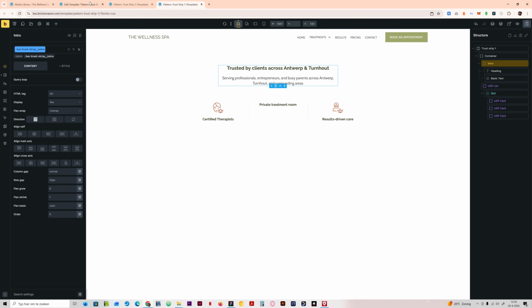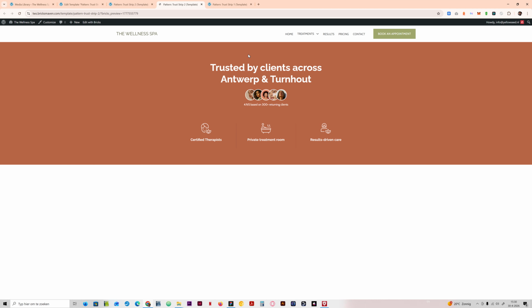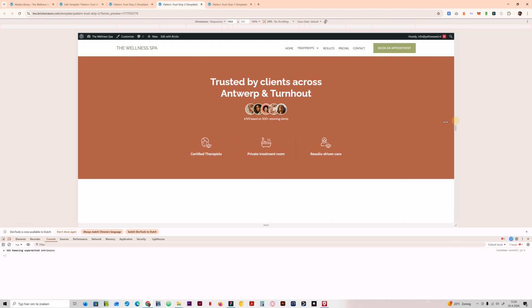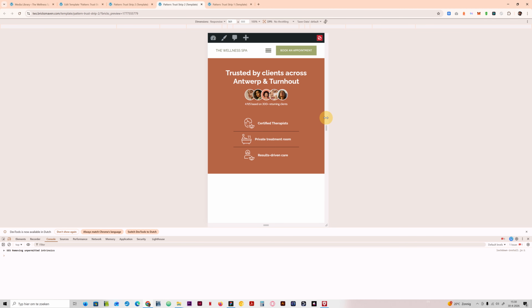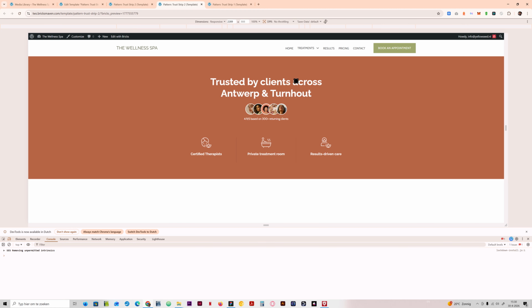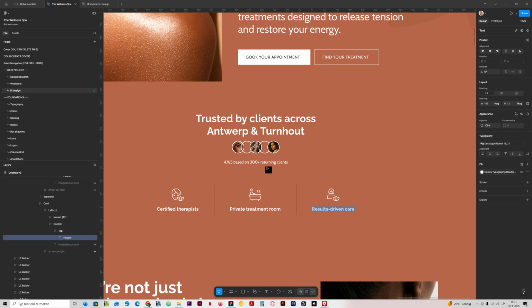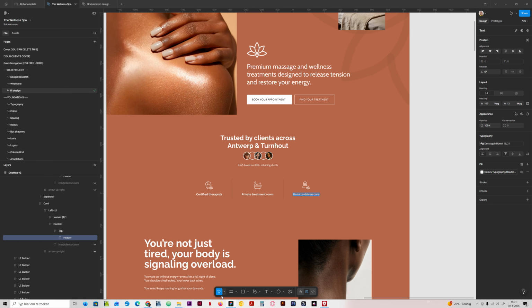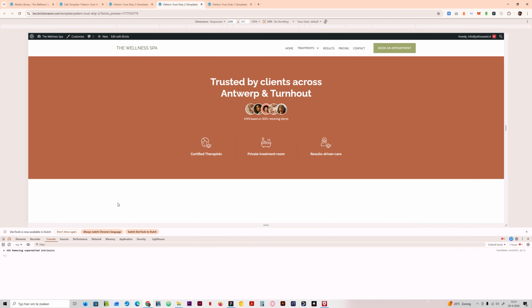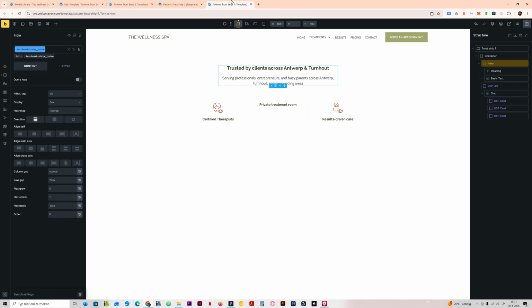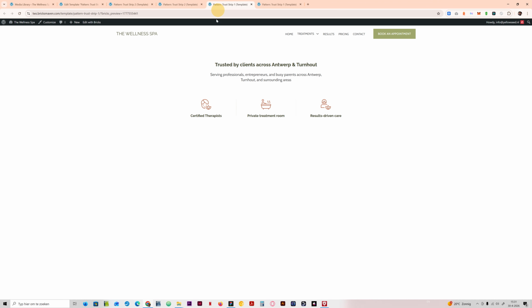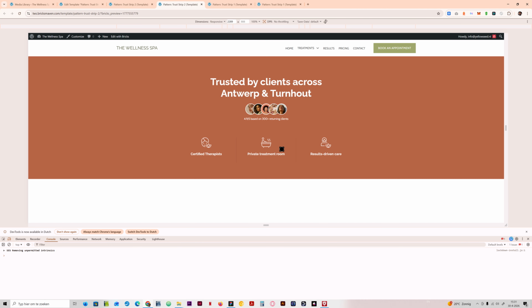Let's see how it looks on the front. Okay, there we go. Let me just bring this down. Yeah. Perfect. Okay, so now we basically have both versions. So we have this. Let me open this up here. So we have this one and we have this one. And I'm basically done. So that was the trust strip section.